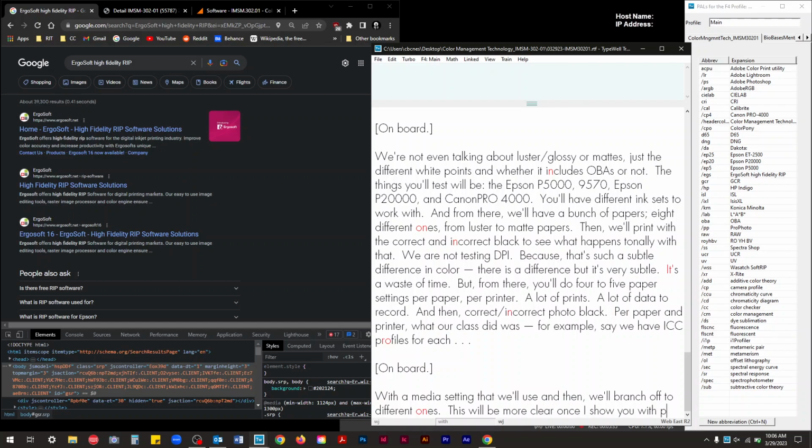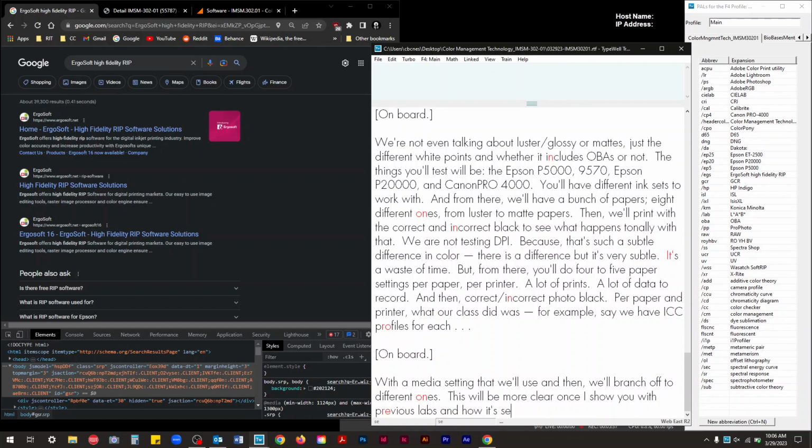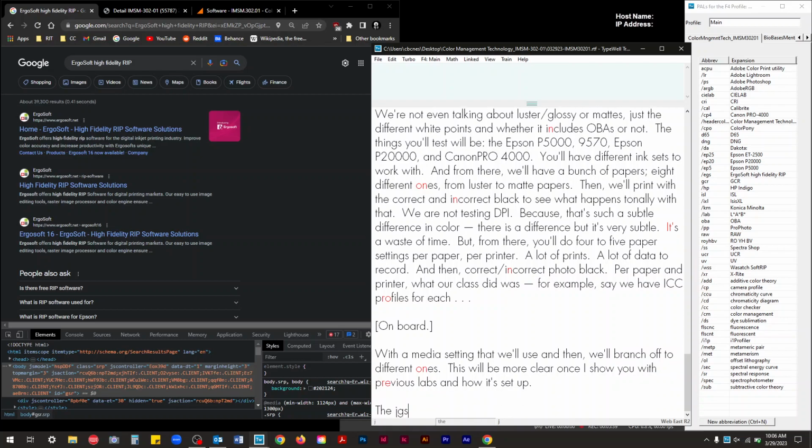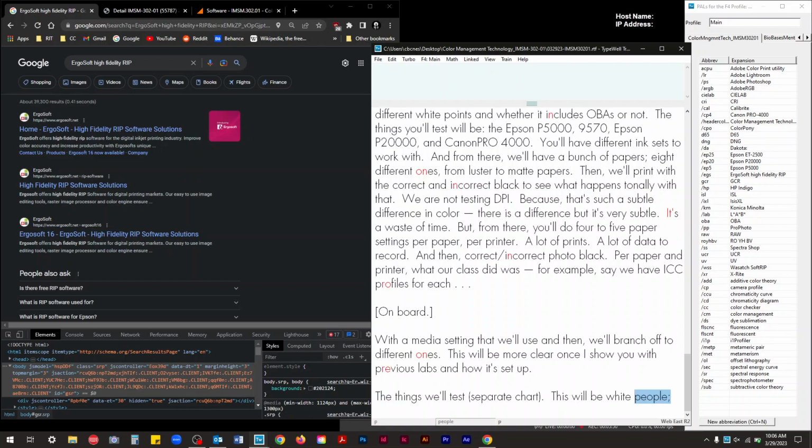Things we will be testing. This will be completely separate chart with white points. Then what we're going to look at is tonality and color gamut. Are we doing anything with density? That'll be tonality.